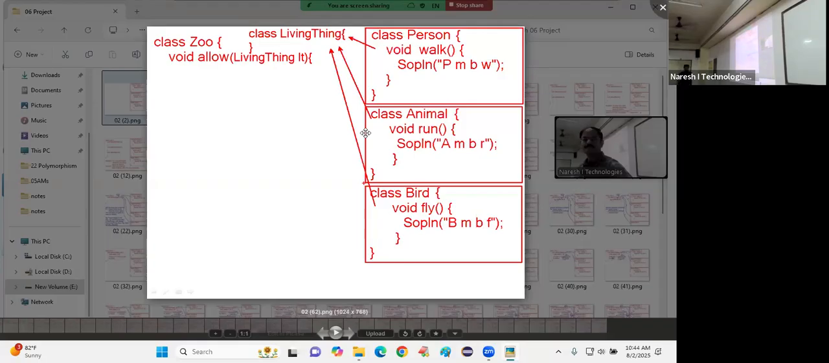Then did we get loose coupling here? Yes or no? Respond faster. Can any of the three objects be accepted into the allow method? Yes. Tell me, will it accept unrelated objects, vehicle, mobile, laptop? No, because they are not living things. If I take Object, it accepts other types of objects also, na? By choosing my own type of superclass, I am stopping unrelated objects from coming into my method. Problem number 1 solved.